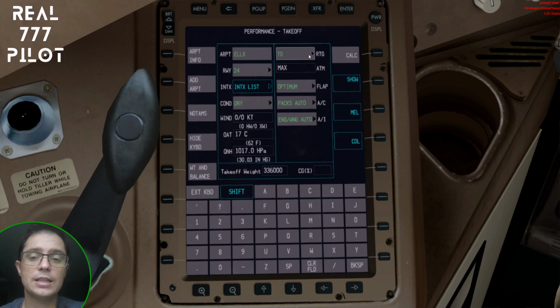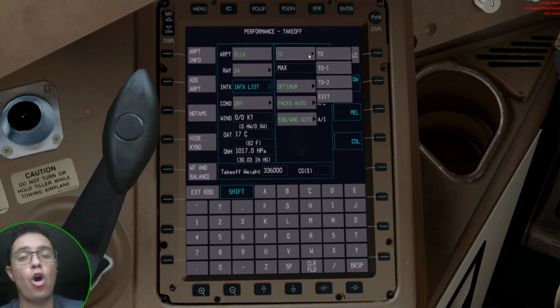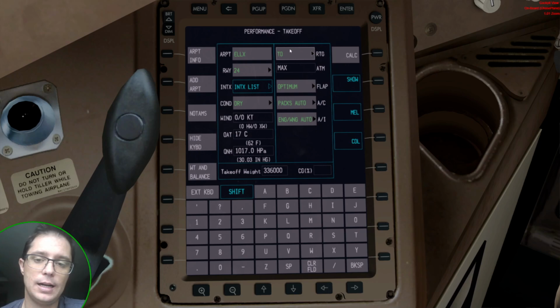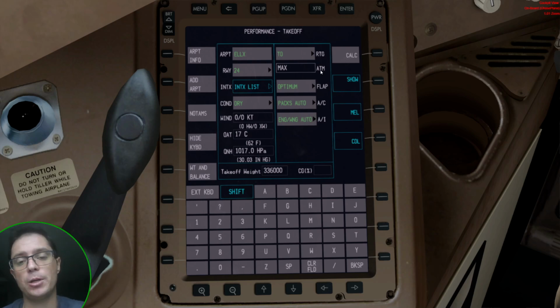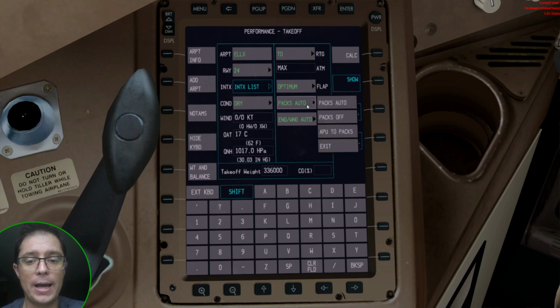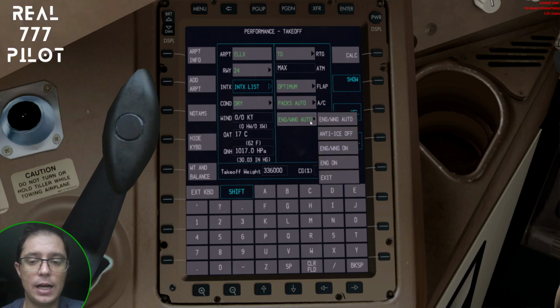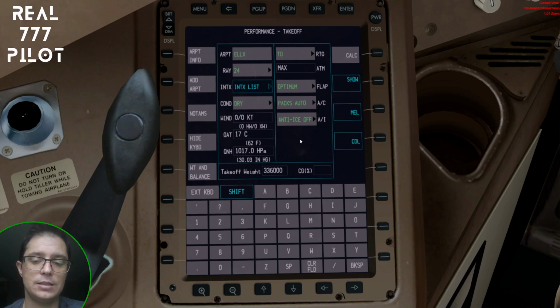There's no option to use optimum flap, okay? So as in Simbrief, it gave me the option with takeoff. I'm going to select takeoff. Assumed temperature, I want the maximum assumed temperature that is available. So flaps, I keep optimum. Packs, I keep auto. Okay. And for anti-ice, I keep engine and wing anti-ice auto or anti-ice off. That is the same for today.